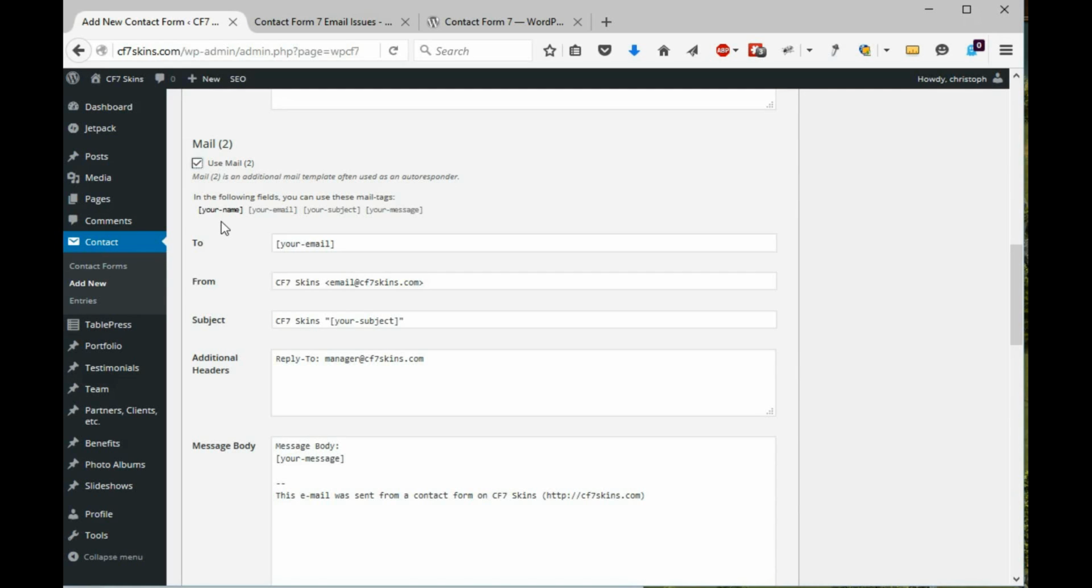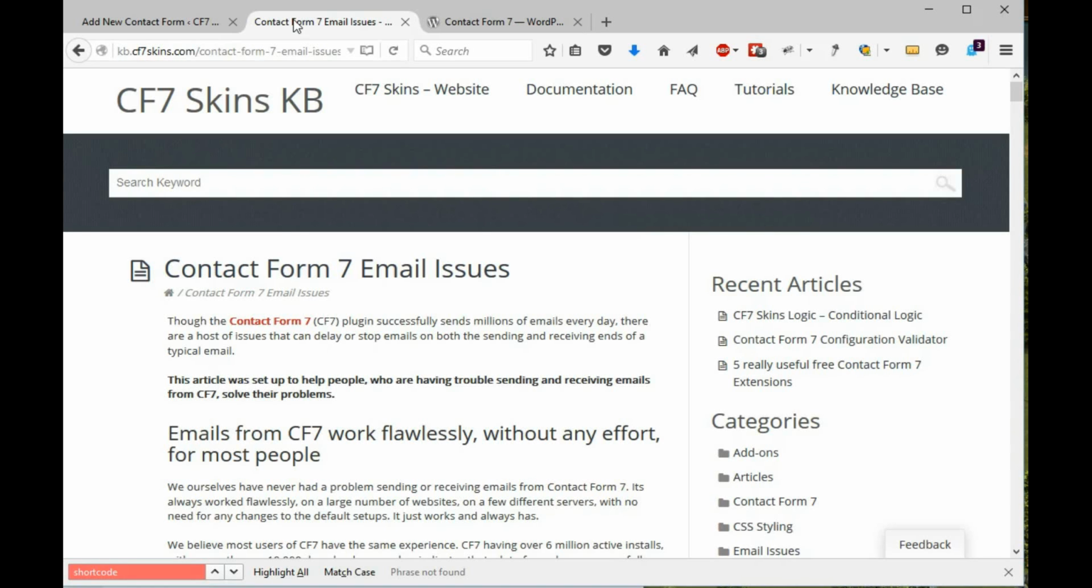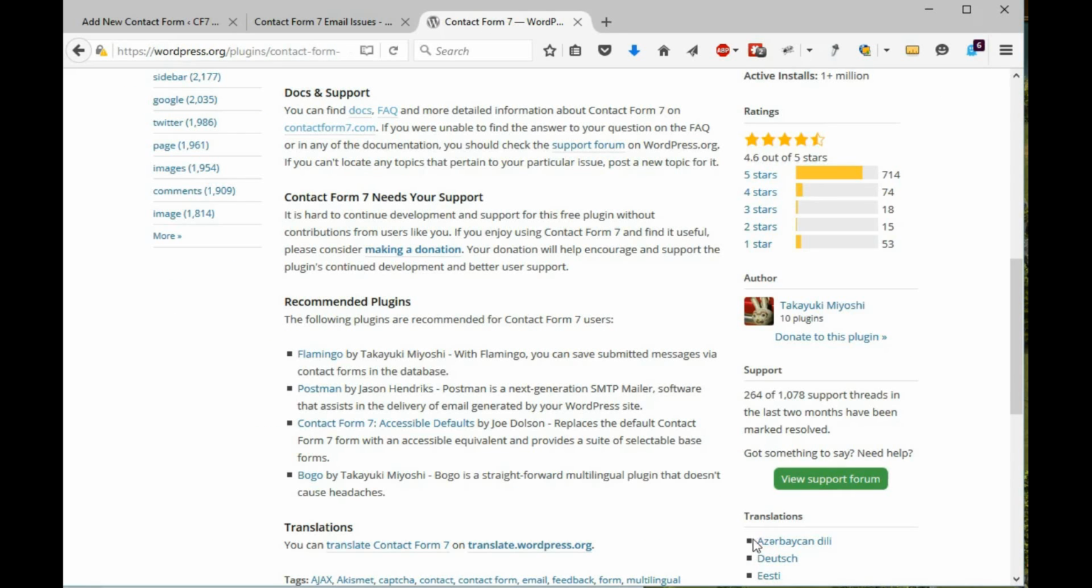Okay, that's done. Your mail form should now be set up. If you have followed these steps and you are still having problems, don't panic. There is a link in the description below that you can read through and follow to help troubleshoot issues you may be having. Or you can ask a question on the Contact Form 7 support forum, which is also in the description.